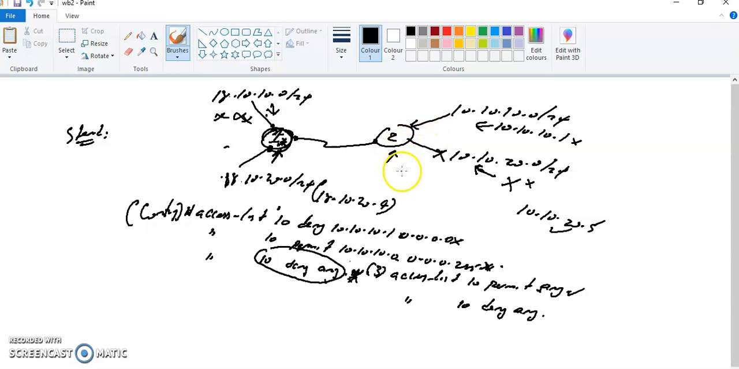For instance, if I want to configure the extended access control list, it's going to be applied on this router 2, and on this interface attached to network 10.10.10.0. So that is how to get that done.